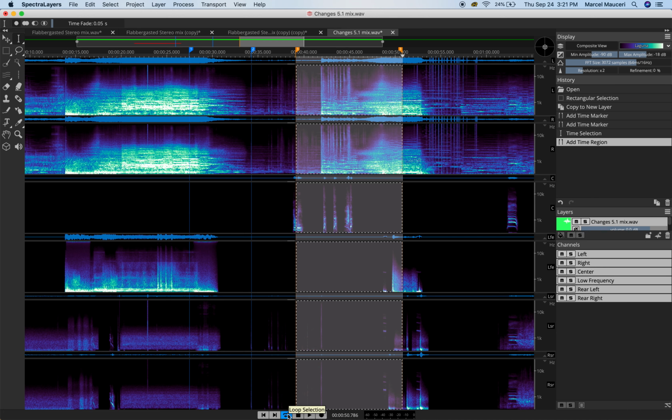You also have a loop selection, stop, play, recording, as well as a playhead position, which you can move by using the little corner here, by using the mouse to move the playhead, as well as a small metering section.